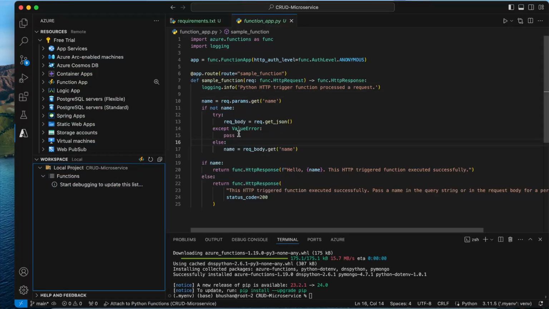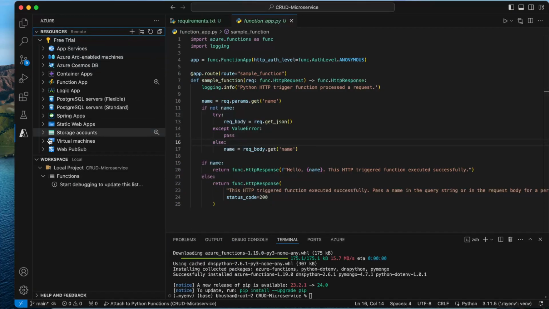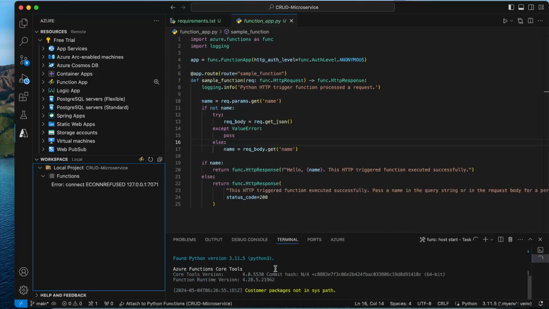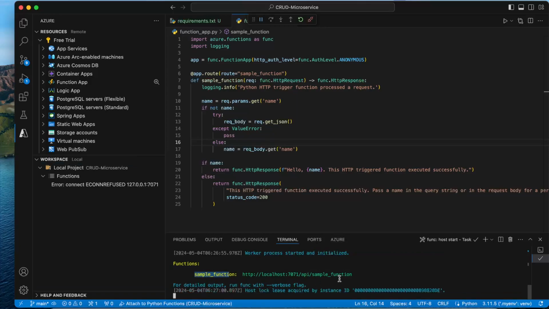Before understanding what this function does, let's run it and check on the screen. Go to your local project, inside the Azure extension, the resources, and next is workspace. In the workspace, under local project, you can see a function. If you are not seeing it, just refresh. Click on this, start debugging. That means we are going to debug it in the local environment. Click here. It will run the function, that is our sample function, and this is the URL to access the function.